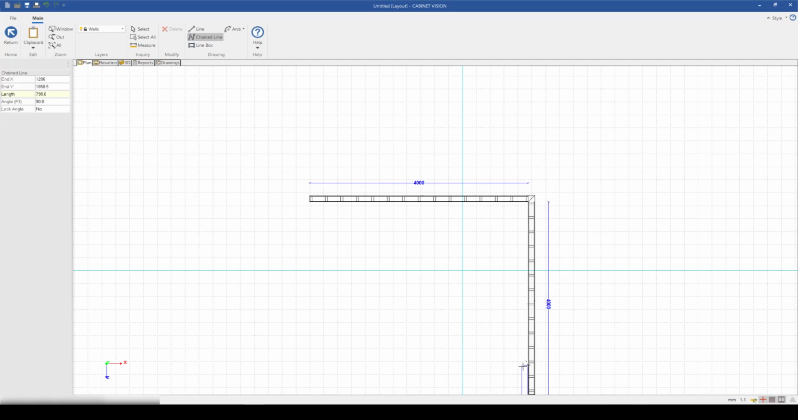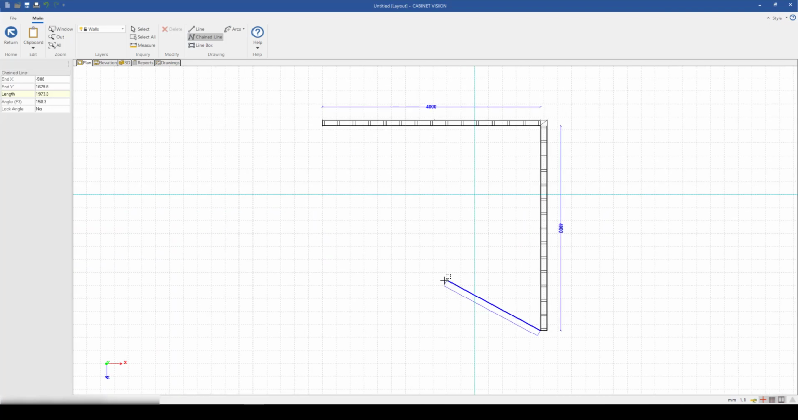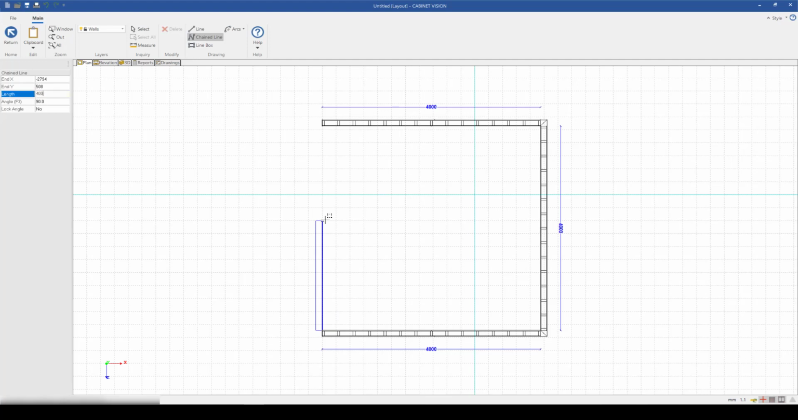If you need to move the view you are looking at, click in the mouse wheel to pan the screen. Move the mouse to the left and type 4000. Then, move the mouse up and type 4000 again. This should complete our 4 meter by 4 meter room. If you move the mouse, you will notice we are still on the chained line command. Click the escape key on your keyboard or right click to end the command.